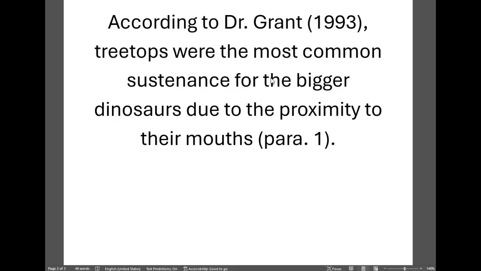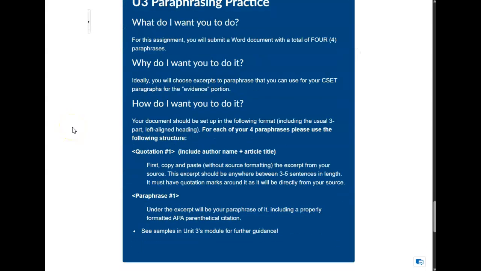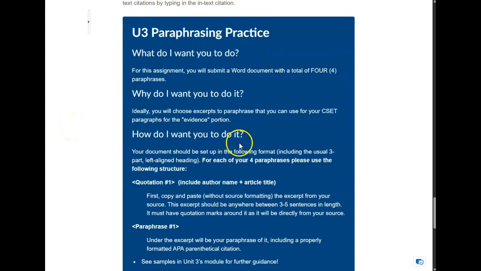Great. I have not changed Dr. Grant's original sentence idea, but I have changed the wording and the order of it. That is a paraphrase. I finish up with the location of the information, and I know that everything in between here and here is a paraphrase of Dr. Grant. Get my point?